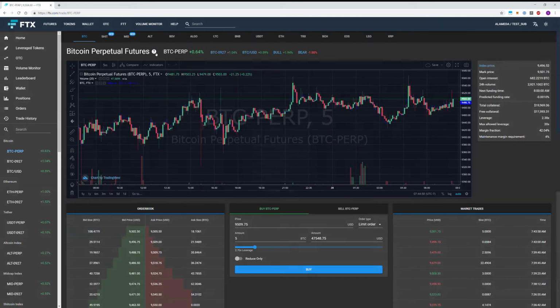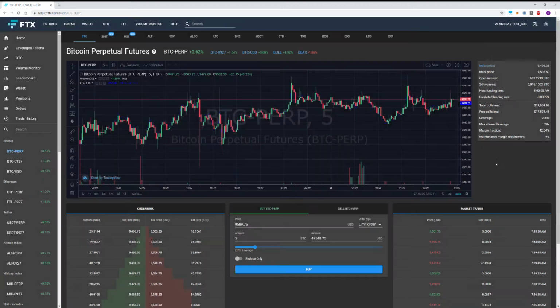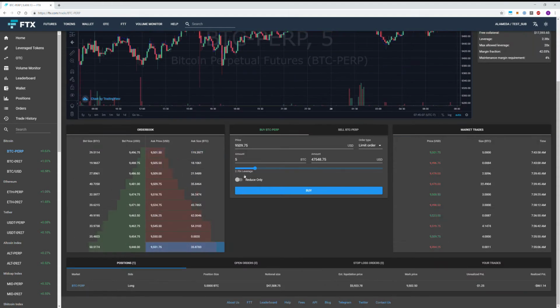If you want to know more about how liquidations work, you can click on this little help button and click on this article, and it'll describe our risk engine. Once again, here I'm just going to close this down.